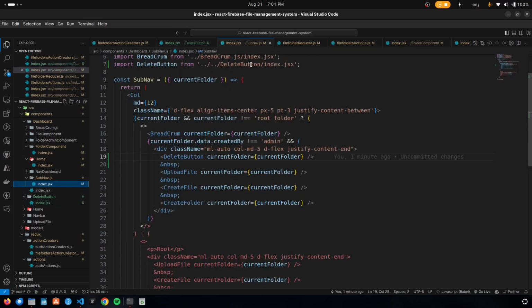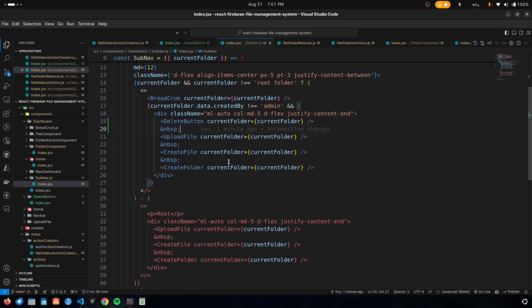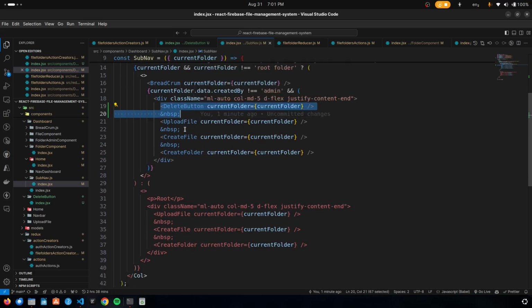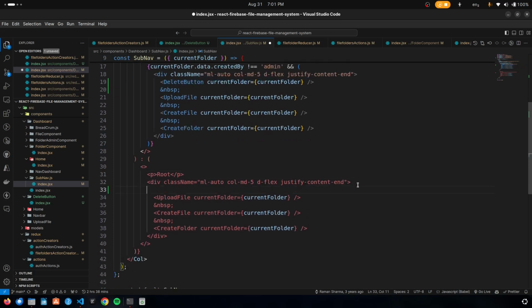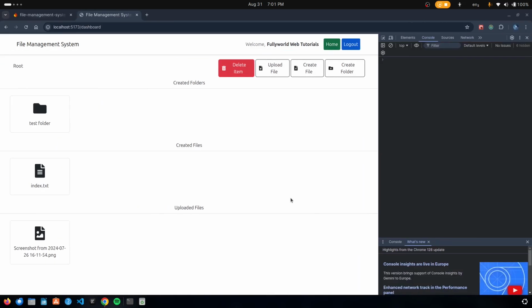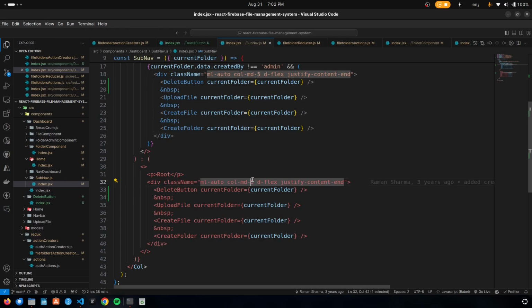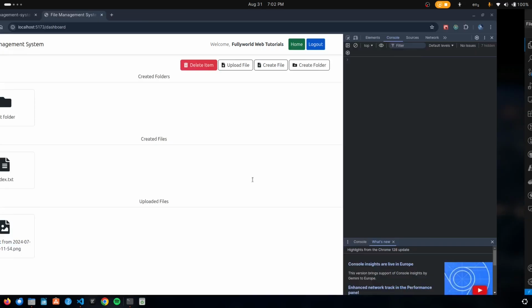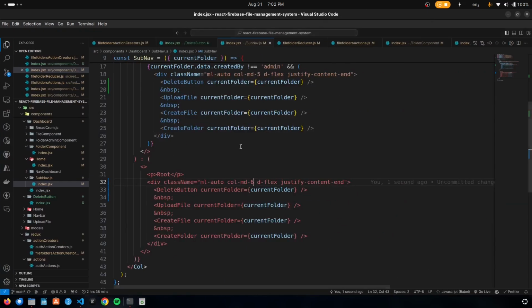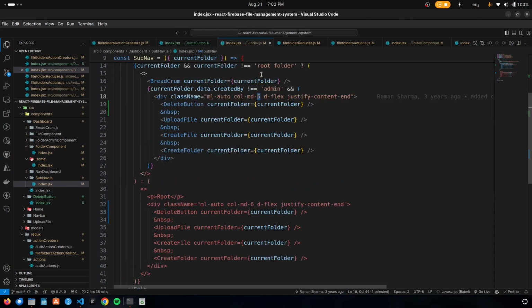And here we have the delete button, and we are just using the delete button in the subnav. Yeah, actually we have to use this delete button in the root as well, so that's why it was not showing. Now you can see that we have a delete item. So let it be call md6. That's great. So we have a call md6 here. Let's add the call md6 here as well.